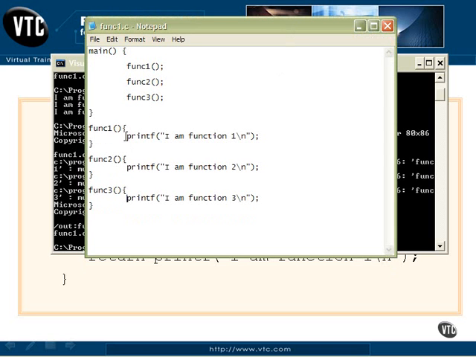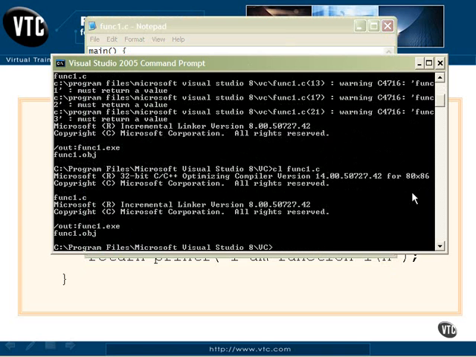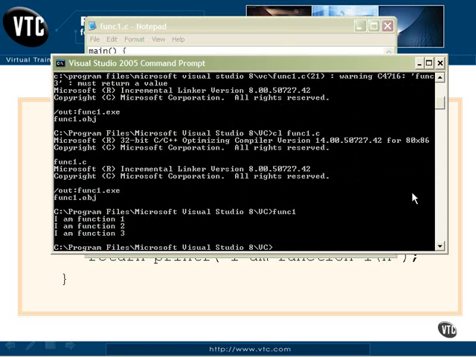So if we put our return back in there, we can make that warning go away. Save it. Whoops. We'll compile it again, and there we got rid of our warnings. And now we know that func1 will work the way we wanted it to.